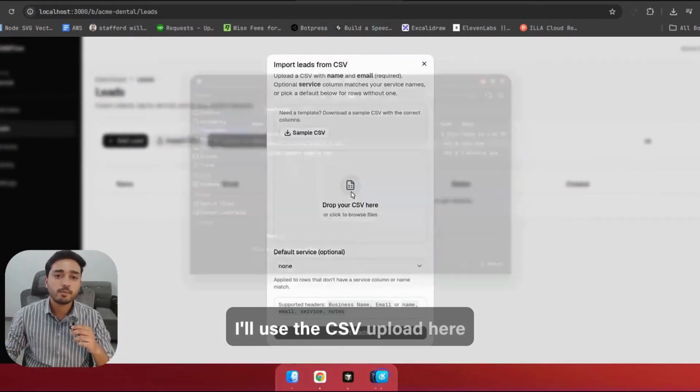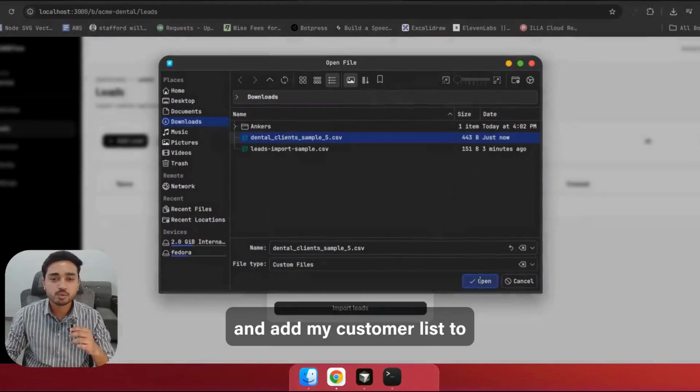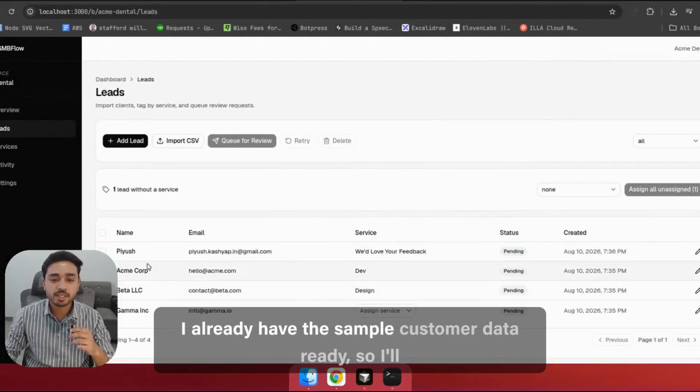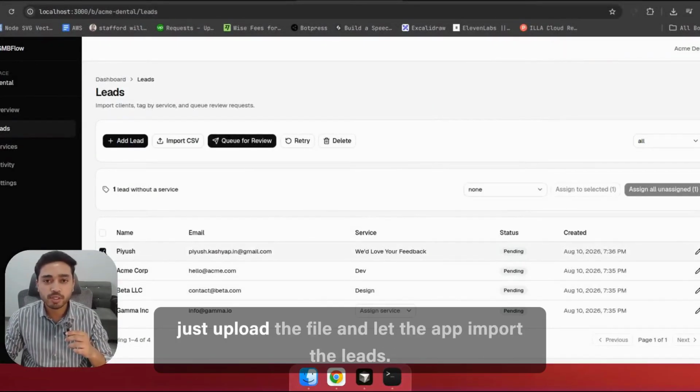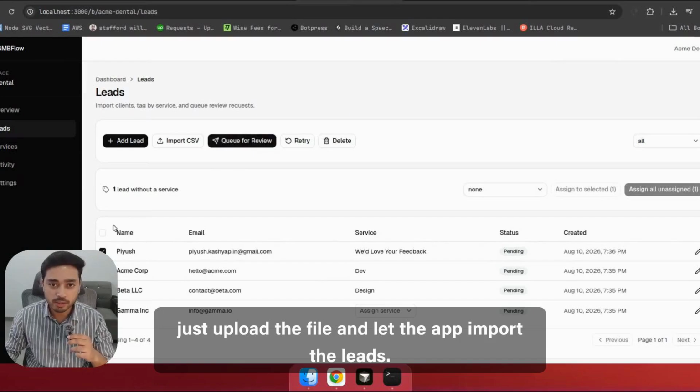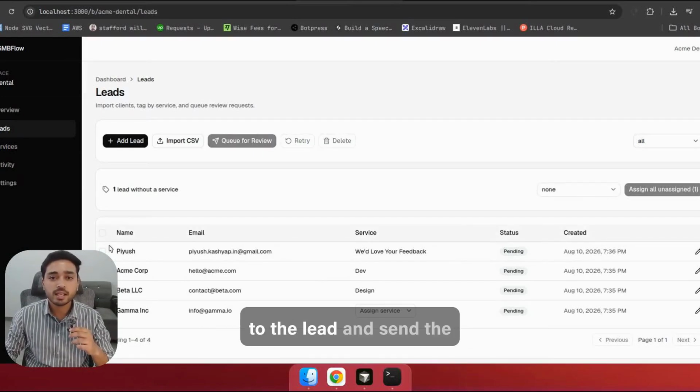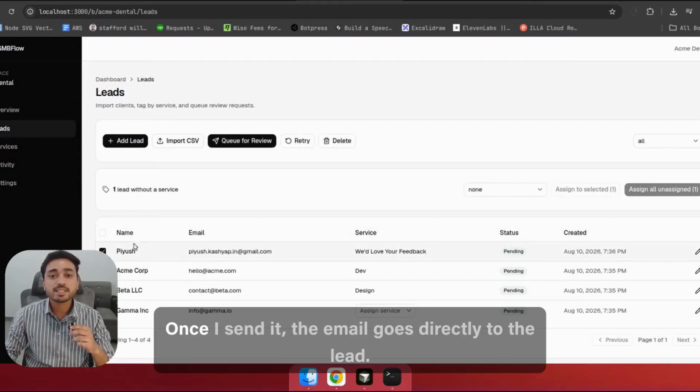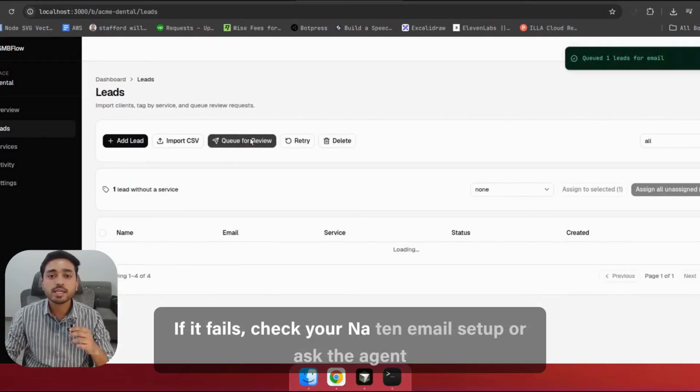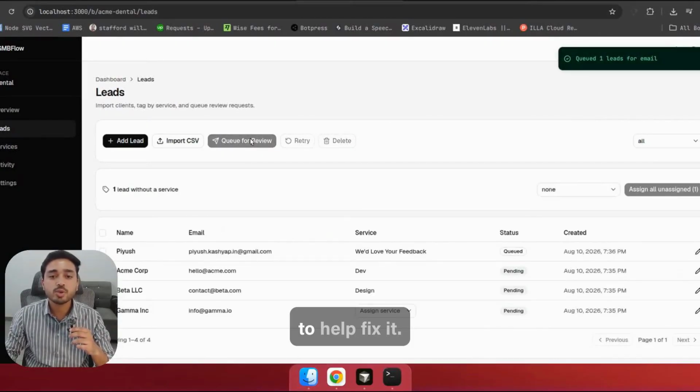I'll use the CSV upload here and add my customer list to GMBFlow. I already have the sample customer data ready, so I'll just upload the file and let the app import the leads. Now I'll assign the template to the lead and send the review request. Once I send it, the email goes directly to the lead. If it fails, check your n8n email setup or ask the agent to help fix it.